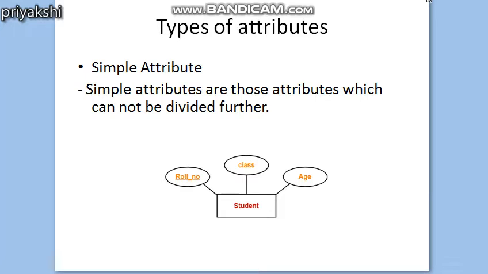In today's video we will have a look at the different types of attributes. As you remember, we have seen in the last video the different components of an ER diagram, which are entity, attributes and relations. Now we will see what are the different types of attributes that may exist in an ER diagram. We will go through the types of attributes one by one, with an example and a suitable ER diagram. First we will see what is a simple attribute.